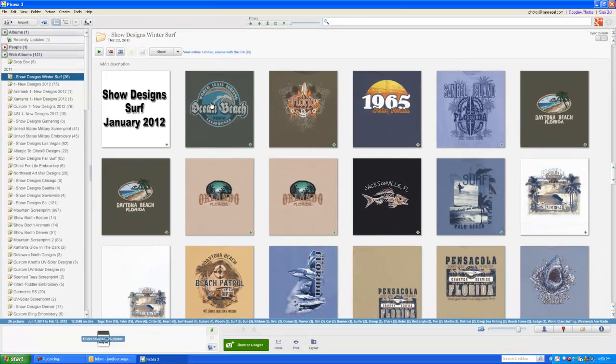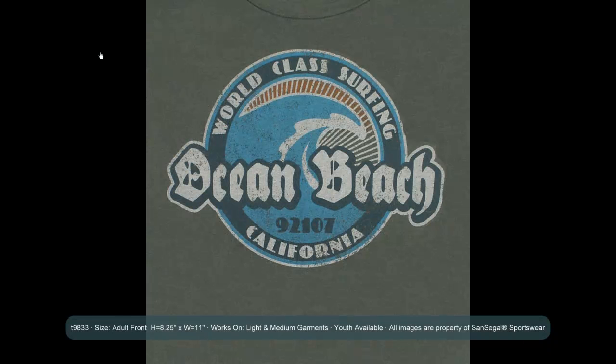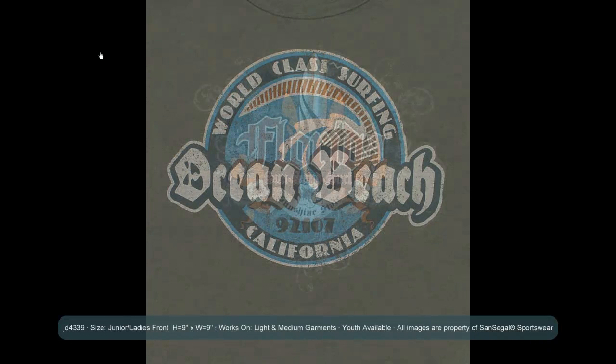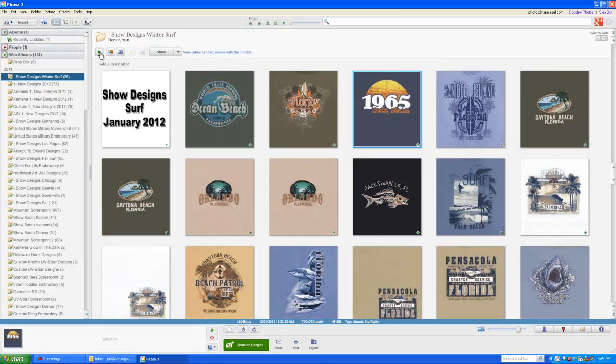To see a slideshow, just click on the play full screen slideshow right here in front of you. Go ahead and hit play, and it will start the slideshow and go through the slides. I'm going to hit escape on the keyboard to get out of it. That's pretty much the gist of it.